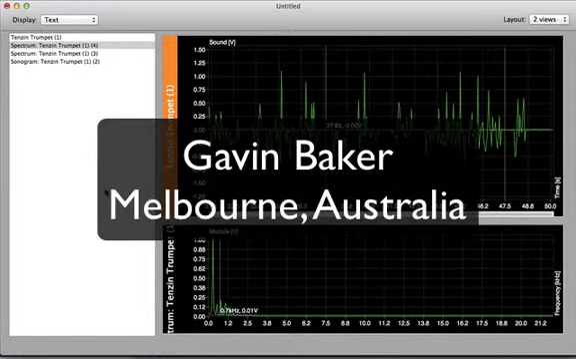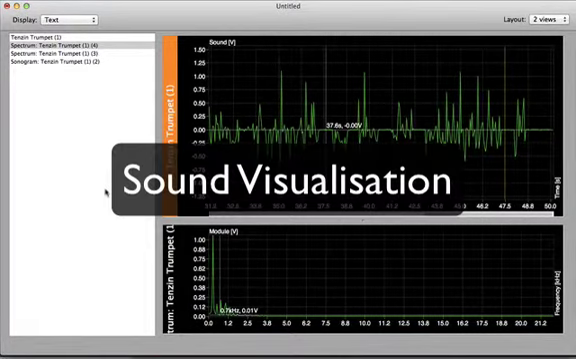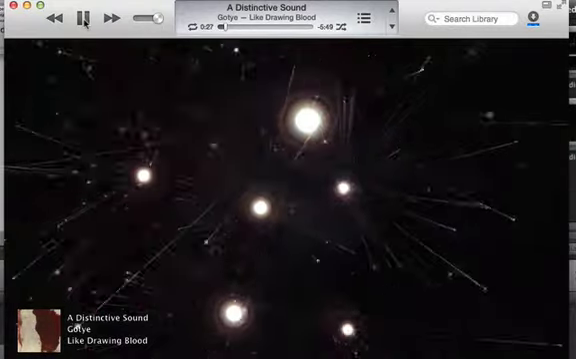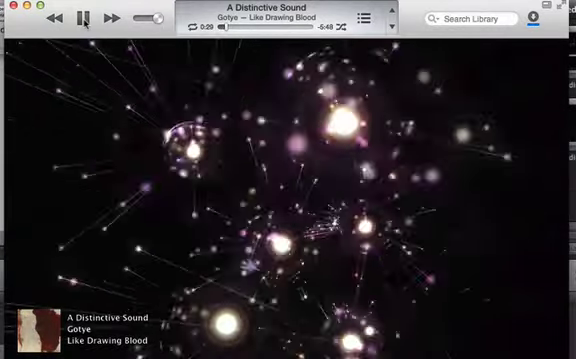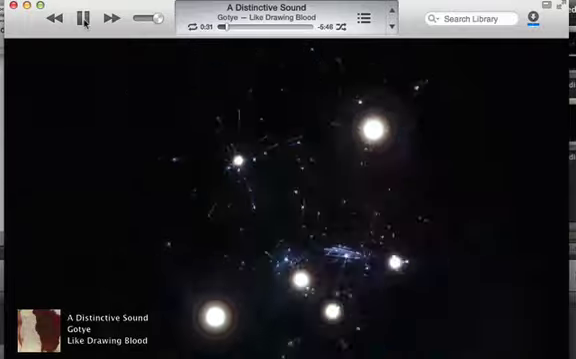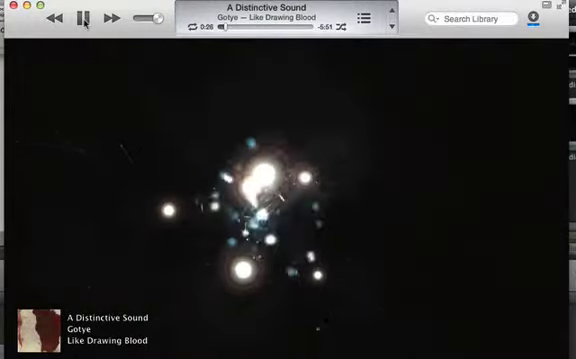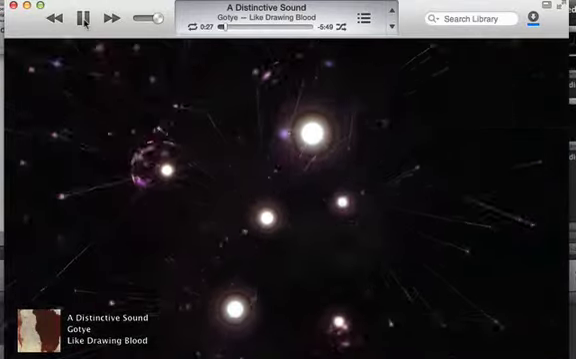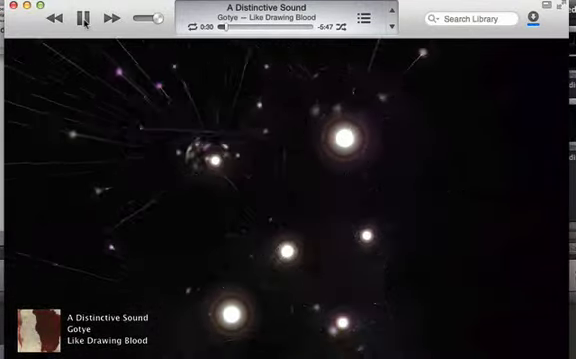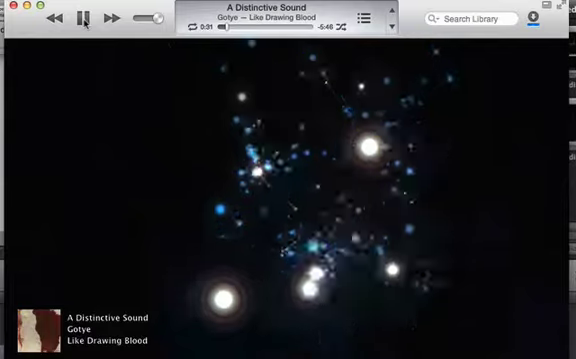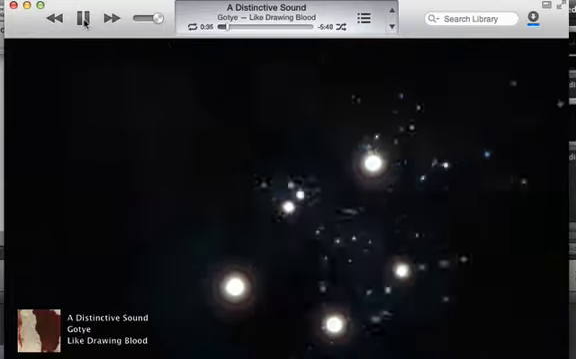I'm from Melbourne, Australia, and I'm going to be talking about sound visualization today. Here's a great example of visualizing sound. It's the visualizer that's built into iTunes, and you can see very clearly how the visualization is responding to the beat and the different frequencies in the music. It's a very effective way of seeing what you're hearing and associating it with that content.